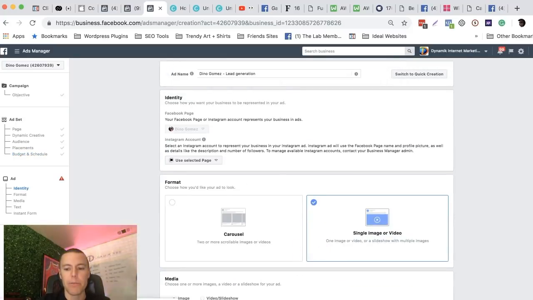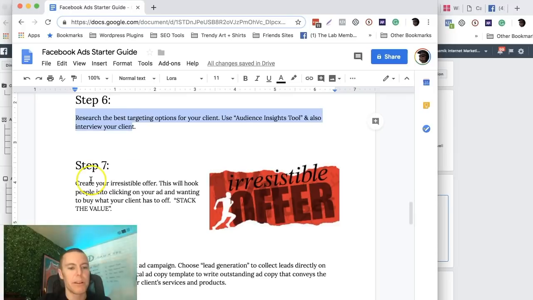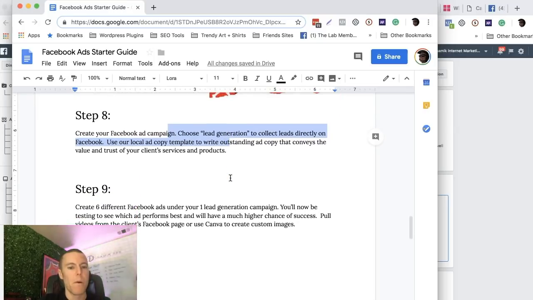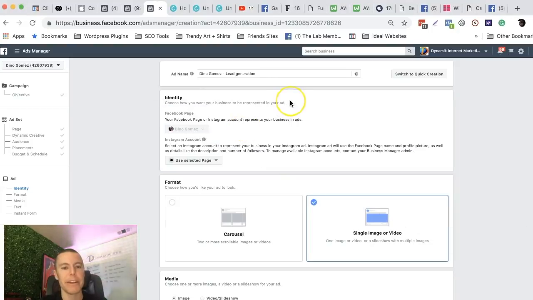All right, and I'm just going to pull up my cheat sheet here, guys. So step 6, we researched the best targeting options. We created our irresistible offer in step 7. Step 8, we chose lead generation campaign. And now it's time to use our local ad copy template to write crazy good, high converting ad copy that's going to convey a lot of value and trust. Okay, so that's where we're at right now. It's time to set up our ad.